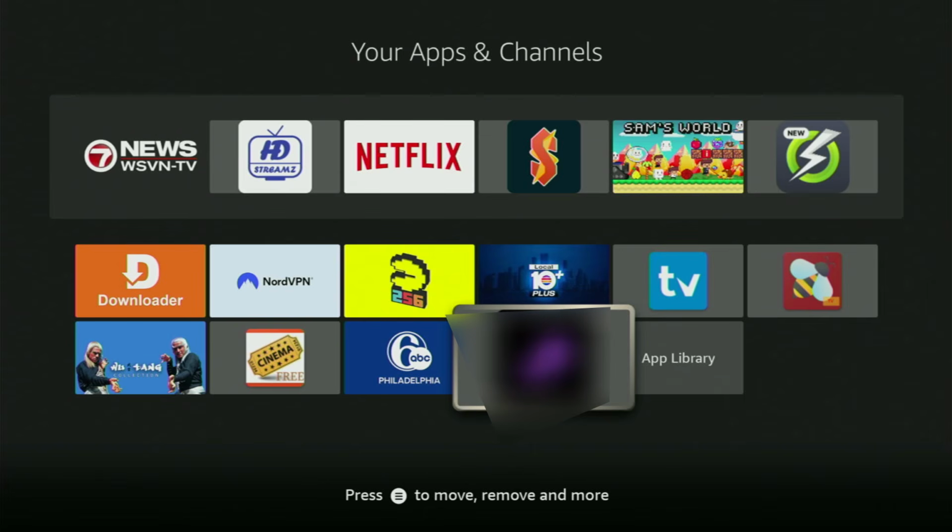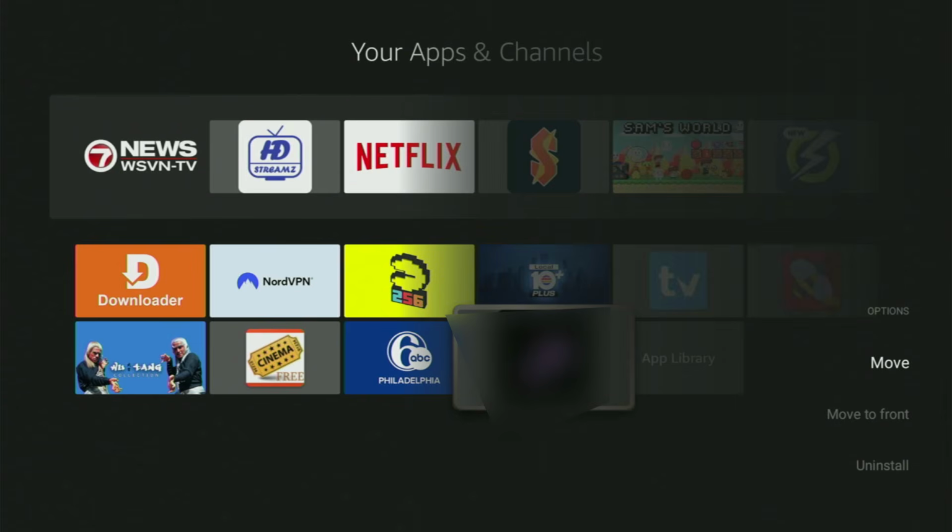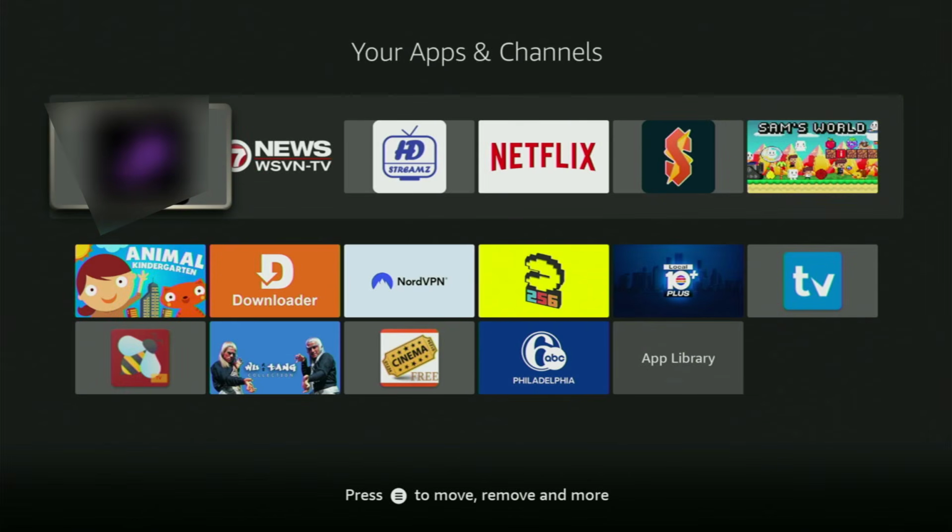So now first of all I would recommend you to click on the options button on your remote. That's the button with 3 horizontal lines, right next to the home button on your Fire Stick remote. Just click on it and this menu will appear on the right side of your screen. Select Move to Front and click on it as well. This way the app will always be at the very top of your application list, and therefore it's gonna be super easy for you to access this app every time you need it.